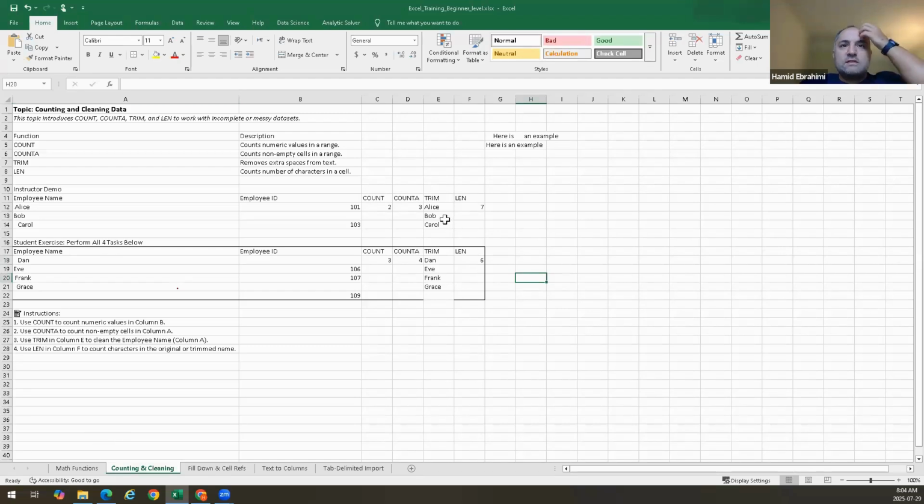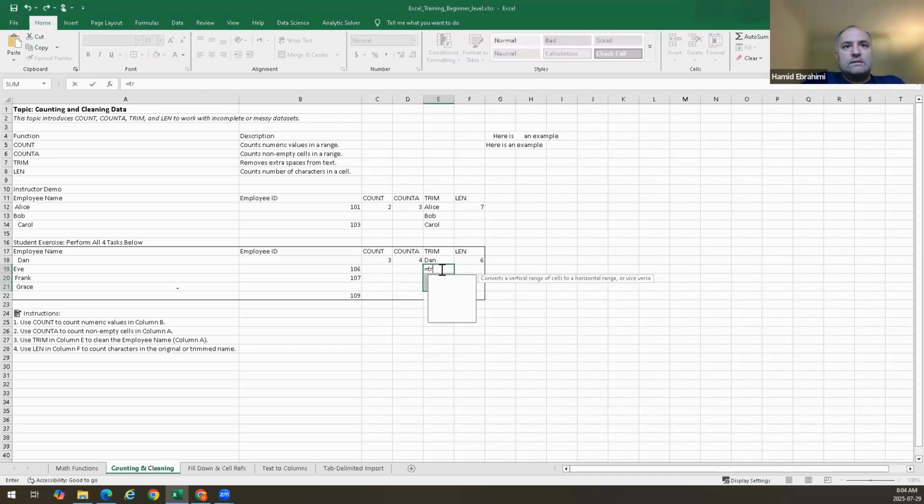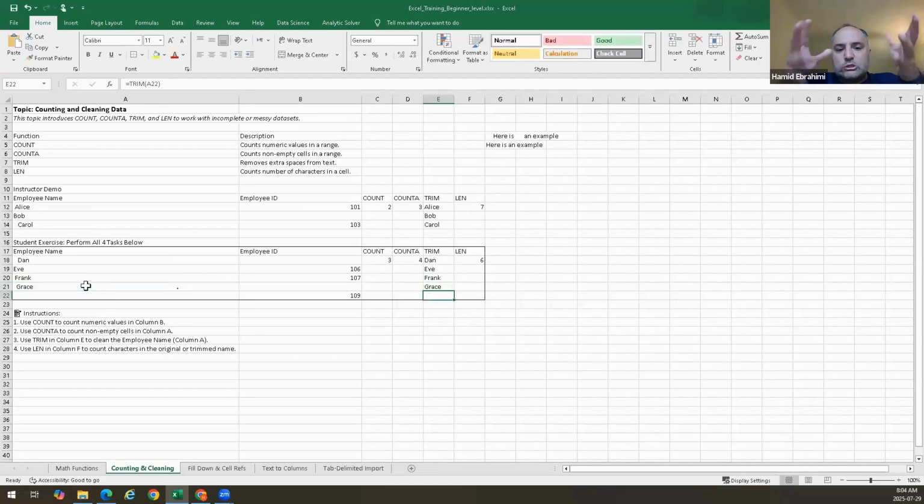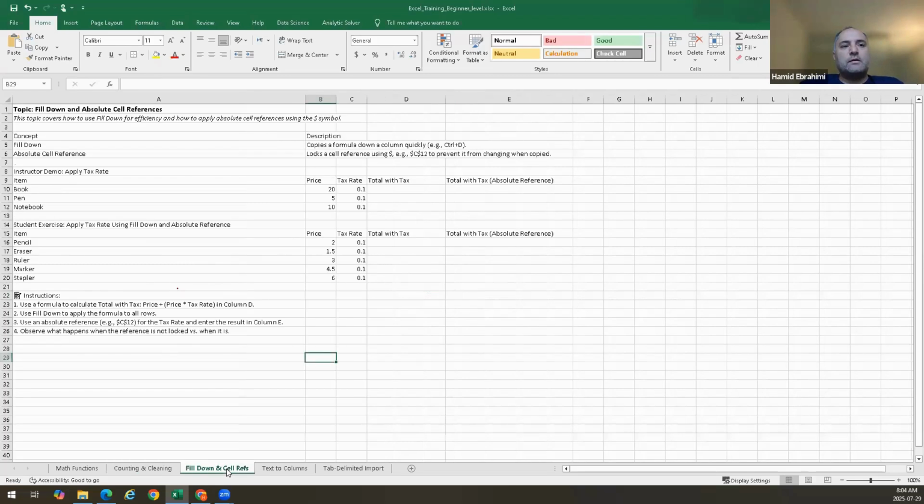Okay. So this entering, keep entering, let's say trim of Eve, and then trim of Frank, and then trim of Grace. This is too hard. This is too tedious. So for that, we're going to move to the next tab, which is fill down and cell references.